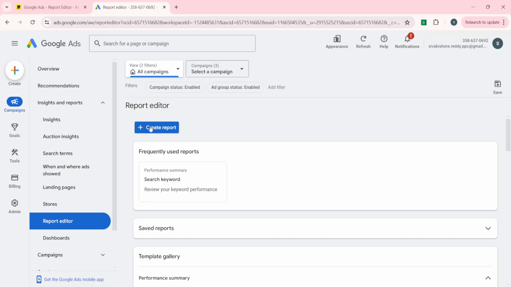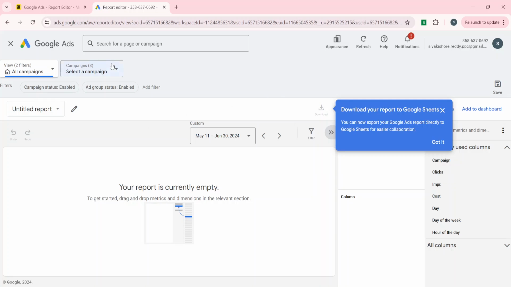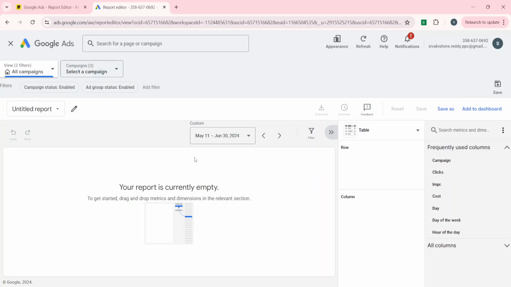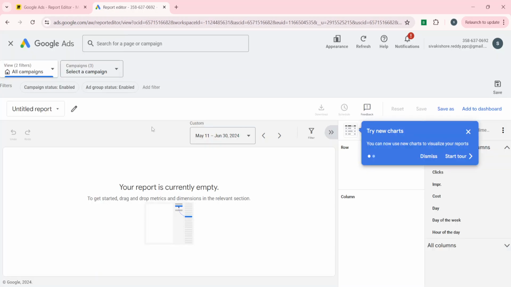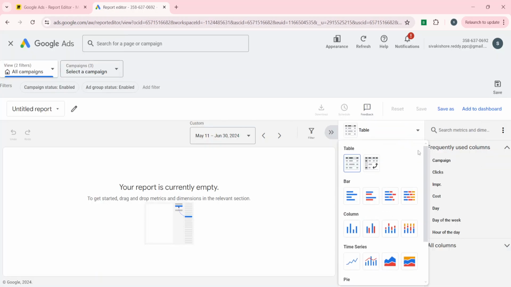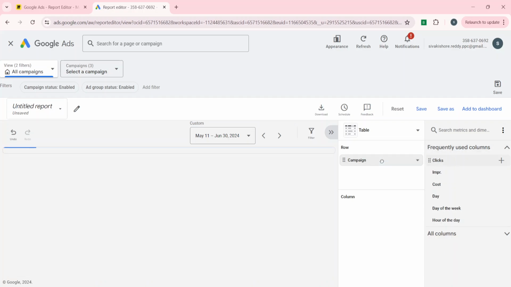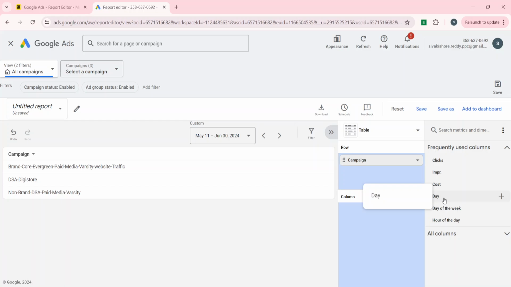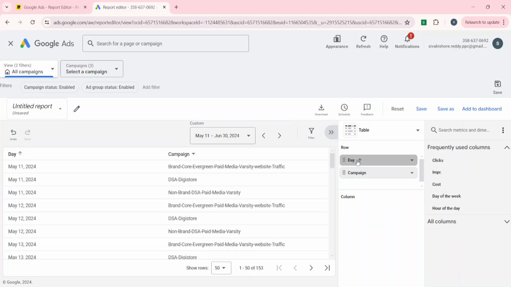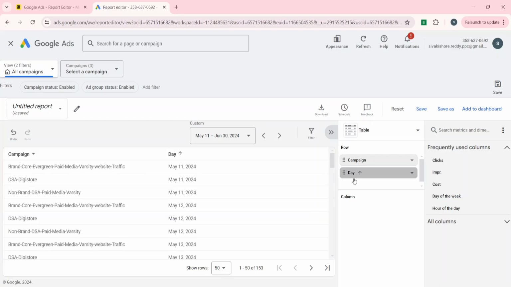In one of the previous lessons, we saw a glimpse of this report editor, but now let's go into detail. So here I have entered this report editor. What you have to do is just click on create report. Here you see the rows and these are the columns, right? So let's say in the rows I want to keep campaign, and I want this report to be by day. You see, you can customize as per your requirement.